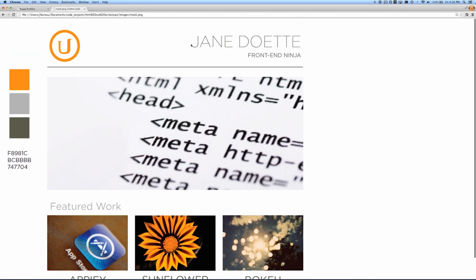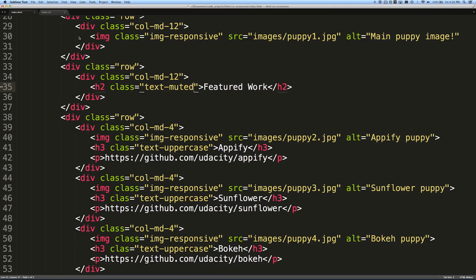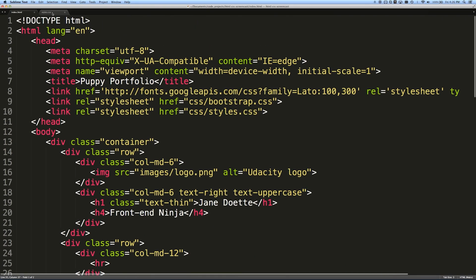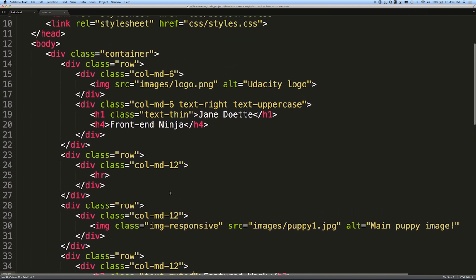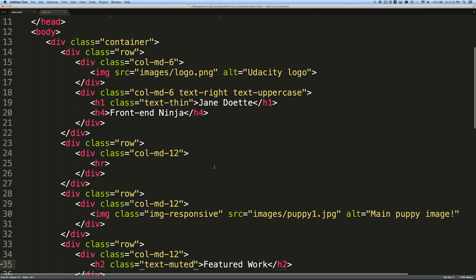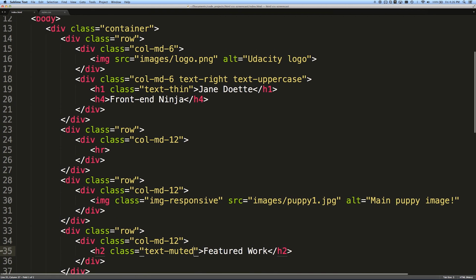And another is that the name, this Jane Doe, this sort of super title up here is much bigger than anything else on the page. So we're going to try and bump that up in size. So again, in our HTML, let's put in some classes so that we can actually hook onto that with our CSS and target the right things.